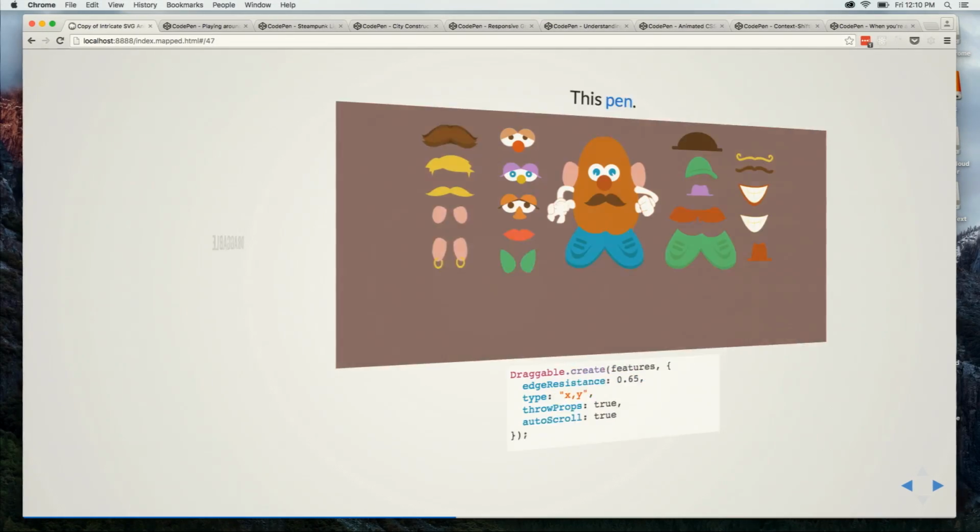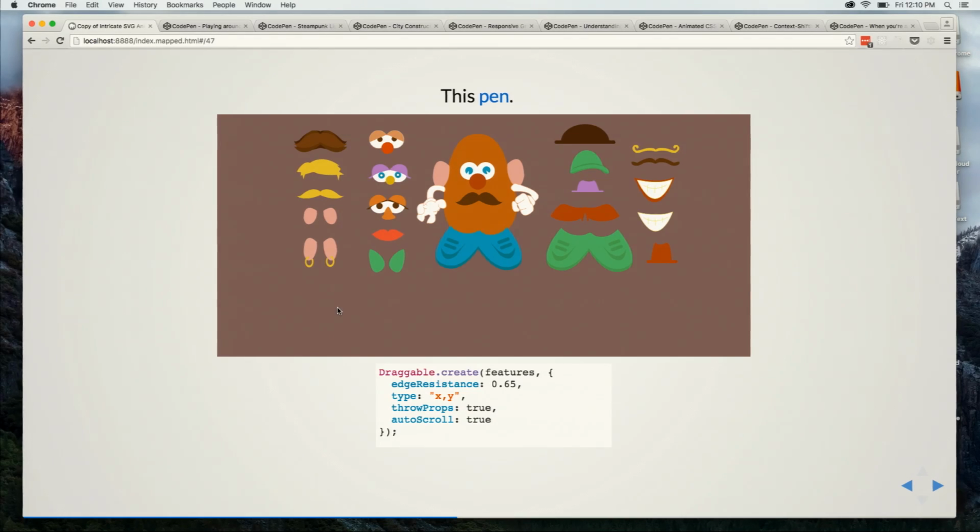Draggable is super fun. I think it's really great. I decided, what better to use Draggable for than to make a Mr. Potato Head. I used to do this before my hair was red, which made more sense because it was blonde. Now I've got to put shoes on my head and stuff. You kind of get it.